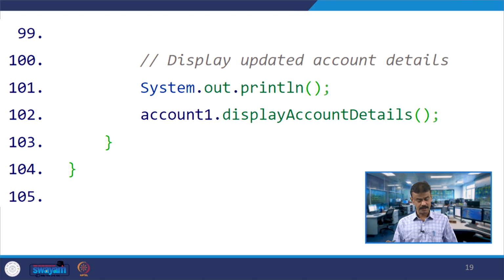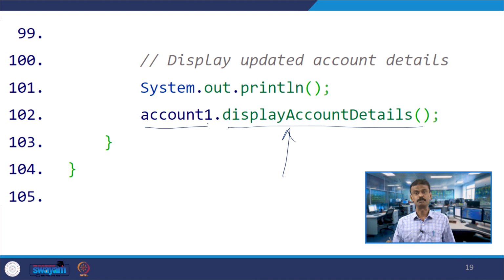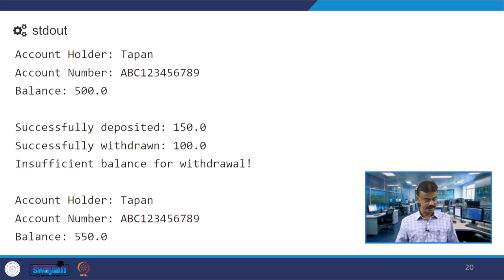And then finally, the display account details. When account 1 is invoking display account details, I will get the complete output: the name Tapan, the corresponding account number, and the available balance right now. So, those things will be displayed. You can see that.